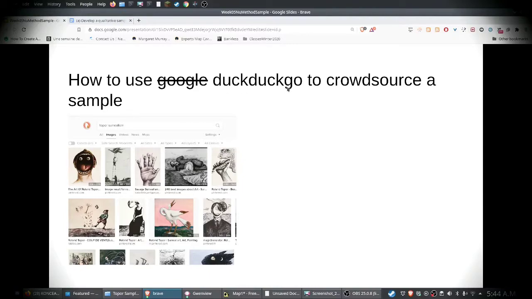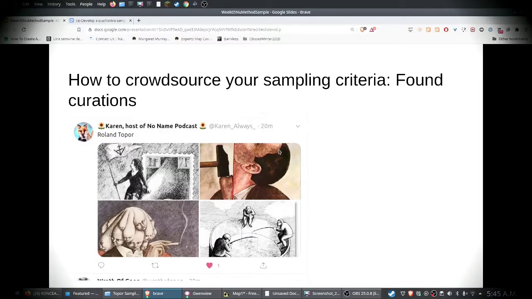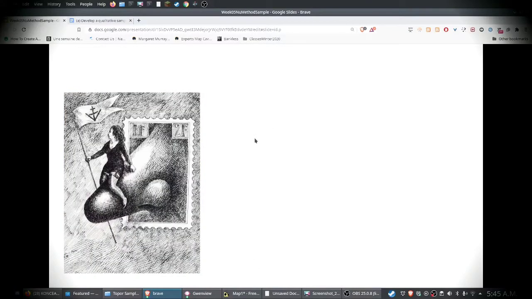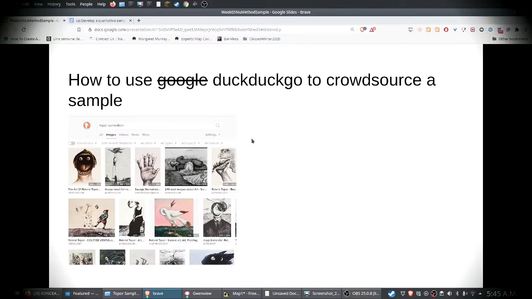Okay, so how to use DuckDuckGo. I put Google here, even though I don't use Google search. I still say Google this, Google that, which is very irritating to me. But how to use Google or DuckDuckGo: I use DuckDuckGo to crowdsource a sample. And here you see Topor, the artist Topor. If I didn't want to use Karen's curation, I could crowdsource my selection to the entire web. So if I enter Topor Surrealism, click images, what do I get?